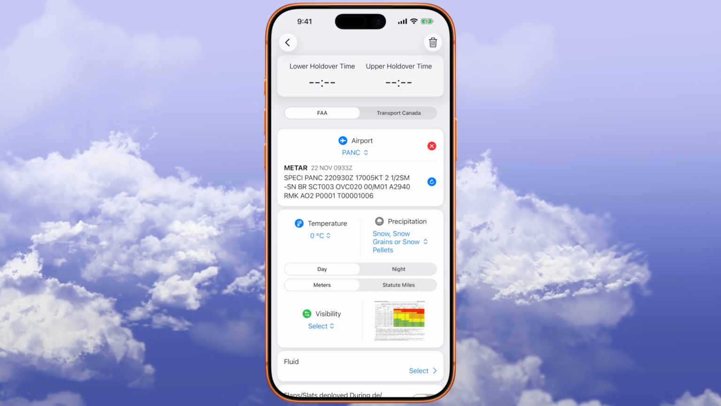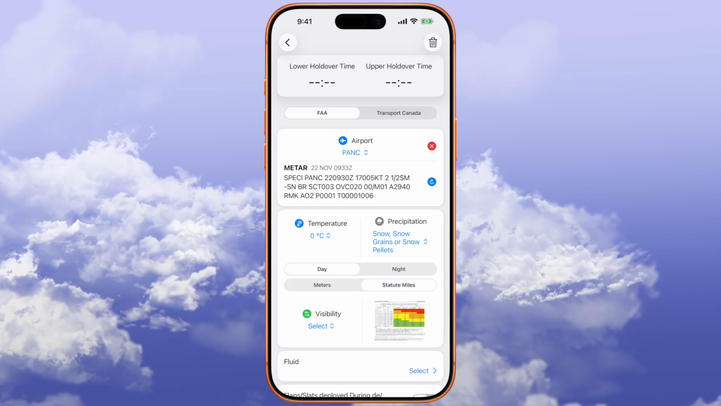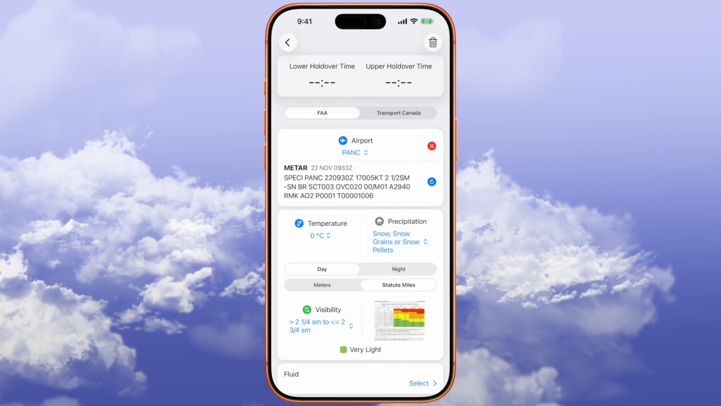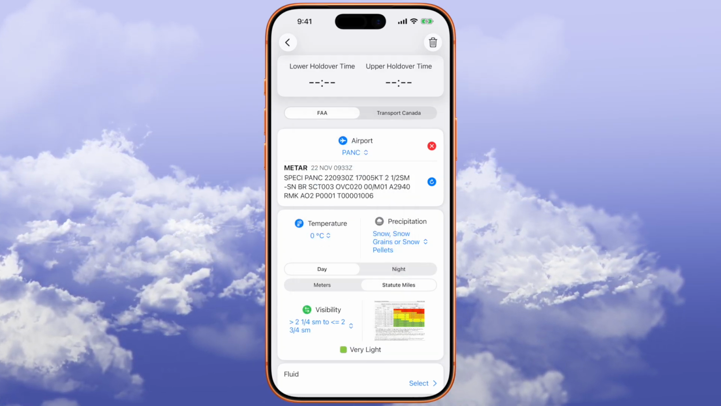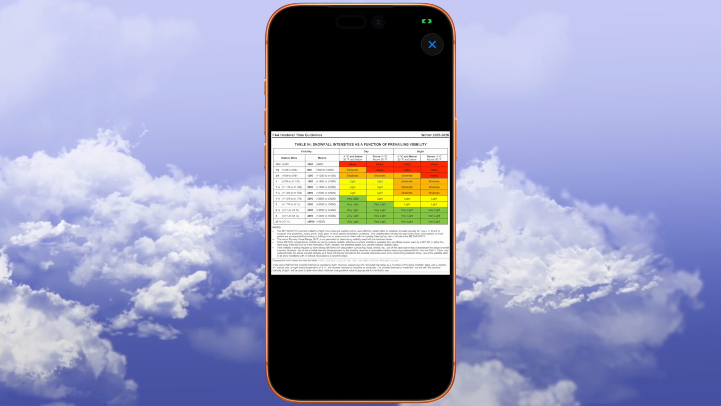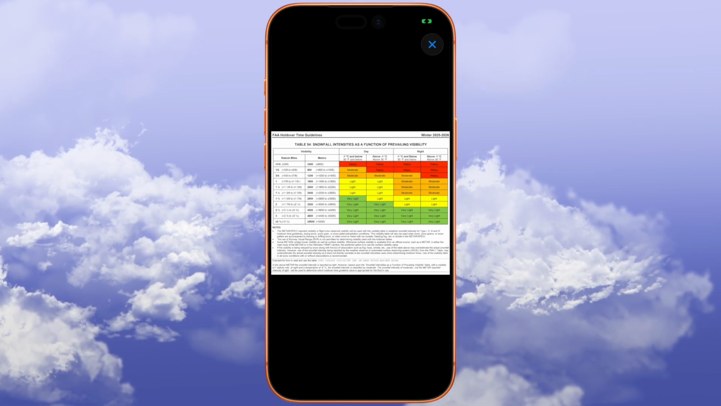We'll leave it on day and select statute miles. Now choose the visibility. The precipitation intensity will be shown. Here, it is very light. The snowfall intensity guidance table is included for your reference. Notes appear at the bottom of the table.